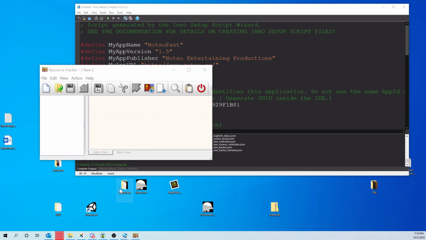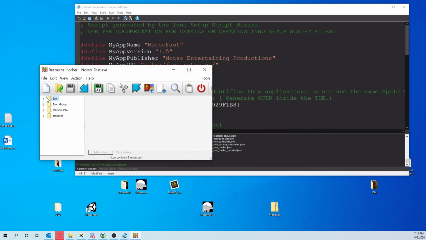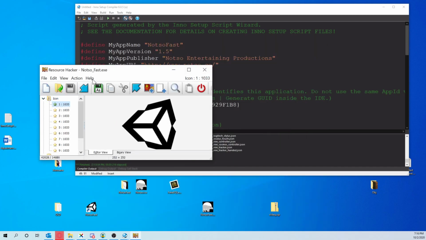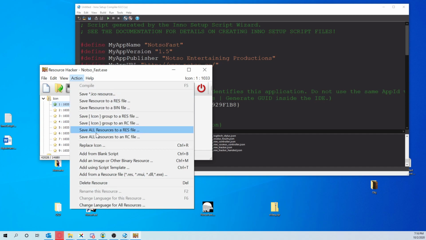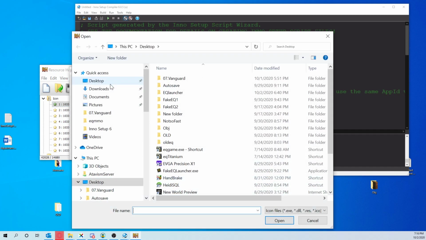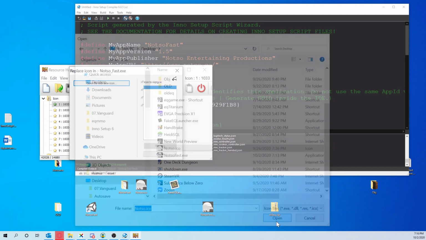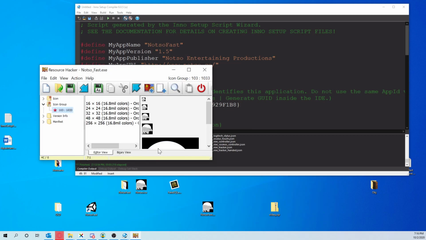So what you can do is you can open this up, you take your file that you want to change, and you can see the icon. So you would go to Action, Replace Icon, Open File with a new icon. I go to my desktop, and I can change the icon. Hit Replace, and there you go. The game icon has now been replaced.